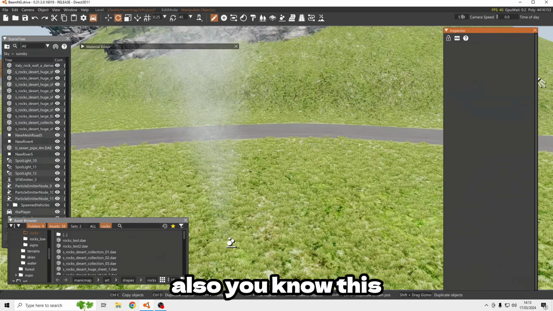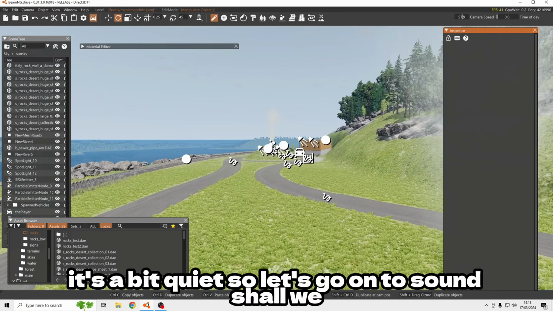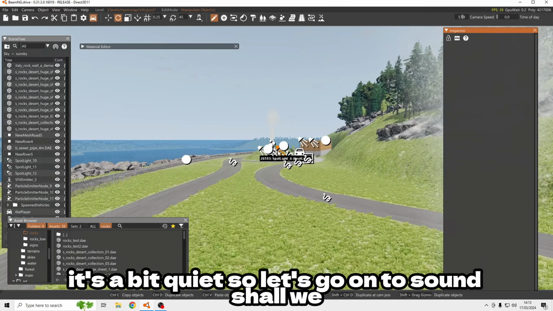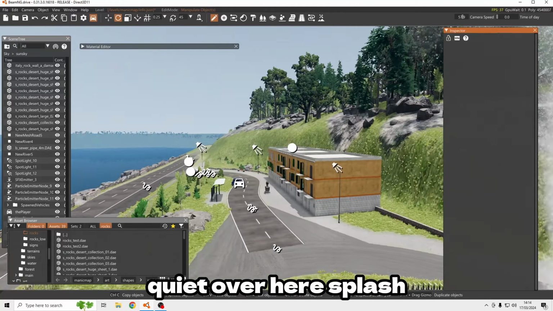Also, you notice it's a bit quiet. So let's go on to sound, shall we? Because that's all your waters. That's all four waters now. If we go over here, you can hear the water. Splash, splash, splash, splash. Because I've added some water sounds to it. Over here, quiet. Over here, splash, splash, splash, splash.